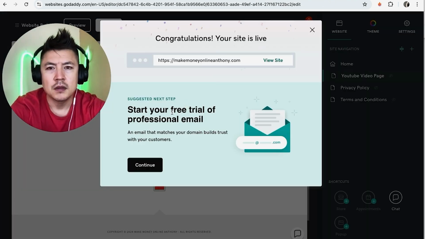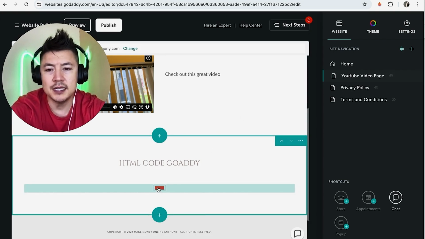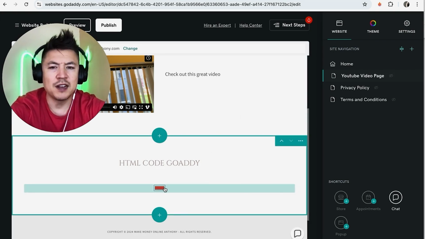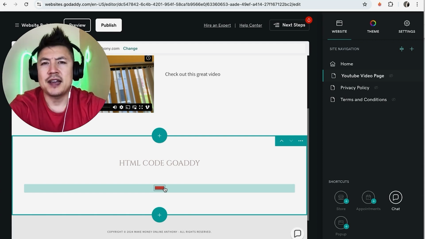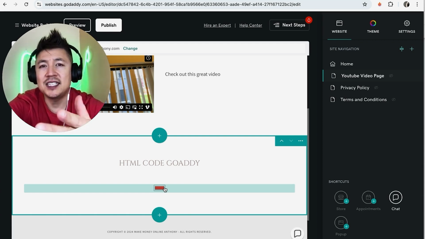All right, it's publishing now. Okay, and then you're going to see this pop up that your HTML code that you entered is published. So anyone who lands on this particular page will see this HTML red code right here or whatever HTML code that you put in. So there you have it, guys. If you're wondering how to add HTML code to your GoDaddy website builder, that's the easiest way I know how to do it.